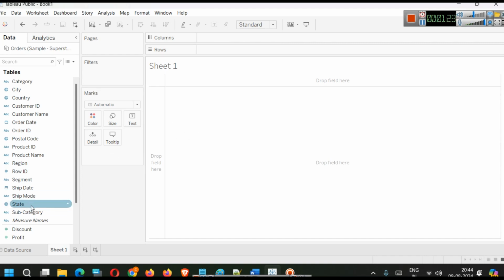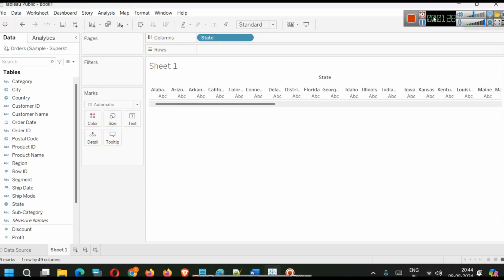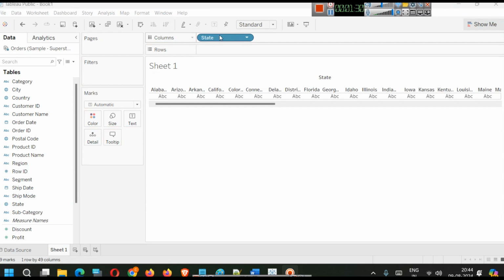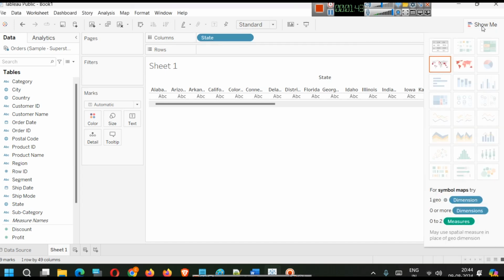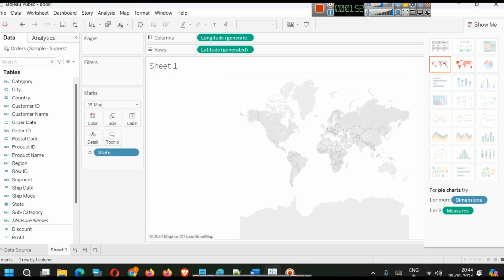So for this, first we will drag state into columns. So when you have to create a map chart, at least one of your two or three values that you are using to create the graph should be a geographical column, because that is the one geographical dimension. And you can then select map chart.